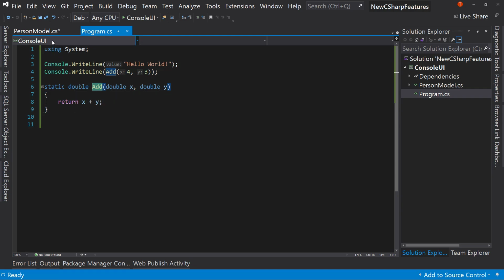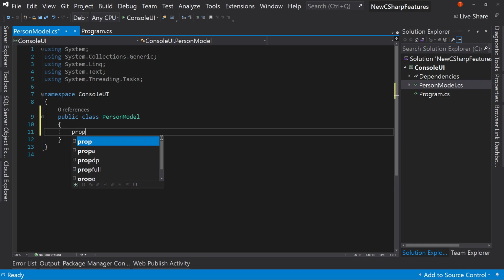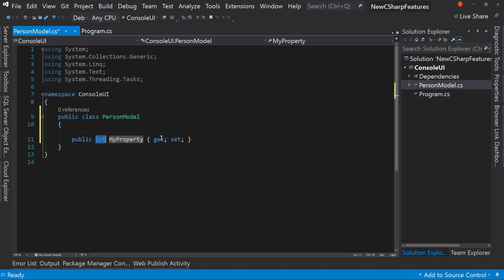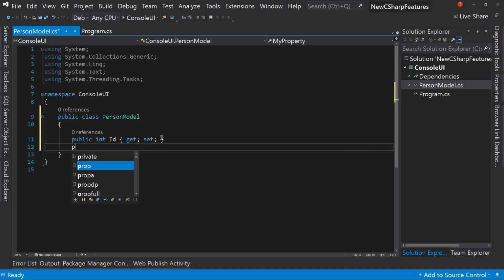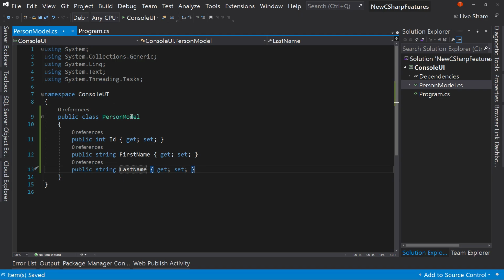But the next one we're going to look at is going to be the next new feature of C# 9, that is going to be init setters. So let's look at person model for a minute. And we're going to say, let's do int ID, and then we'll have first name and last name. So this is a typical class. This class is a model, which means essentially it's designed to carry data around together. So it carries ID, first name, and last name together in one bundle.